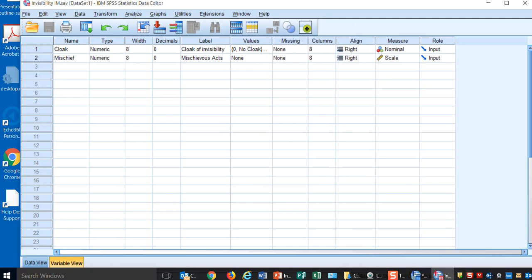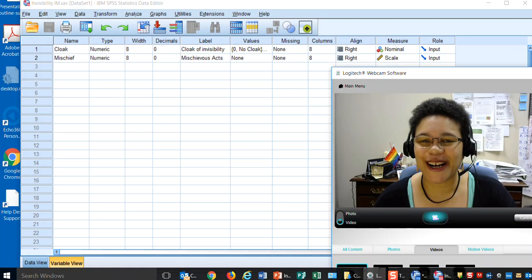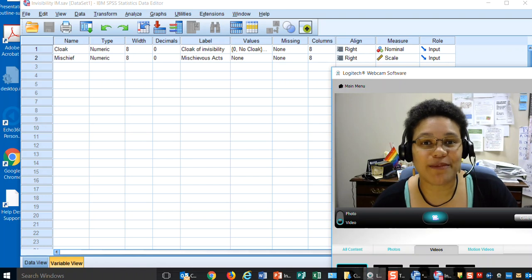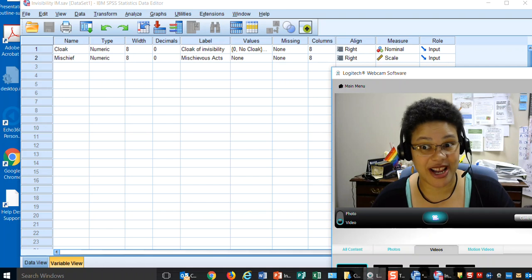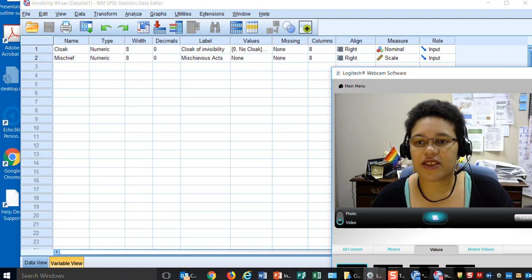The cloak of invisibility can take on two values, which means it's categorical or continuous. If you said categorical, you're right. And it can take on two values, so that's called, if you said binomial, you're right. Binomial variable or dummy variable or dichotomous variable. Okay, there are none missing is what SPSS has determined. And then there's alignment. It says nominal, which it is, right? And then you don't have to worry about role.